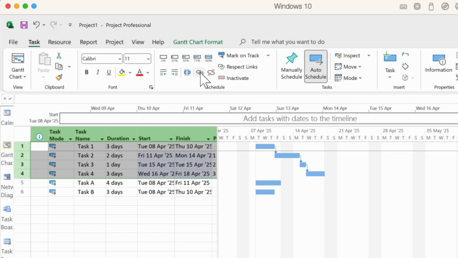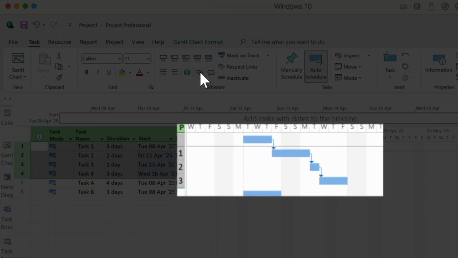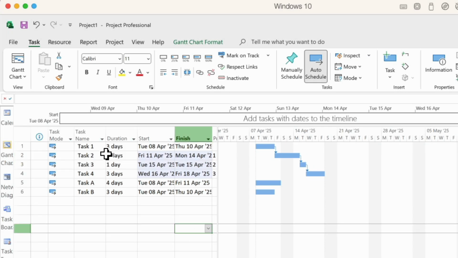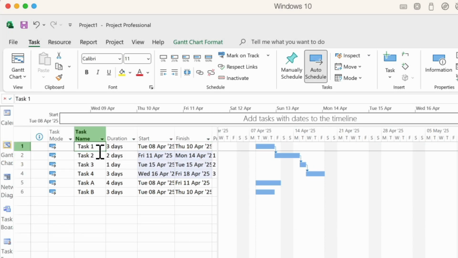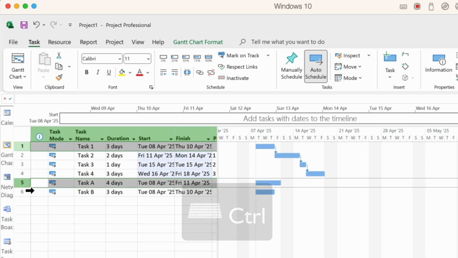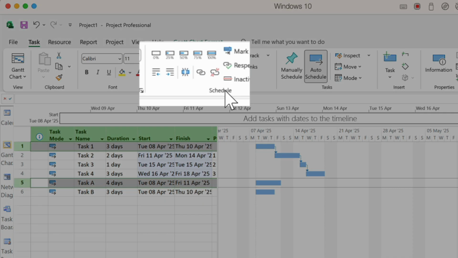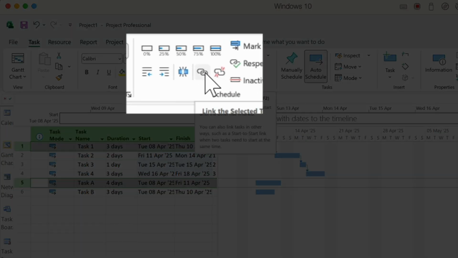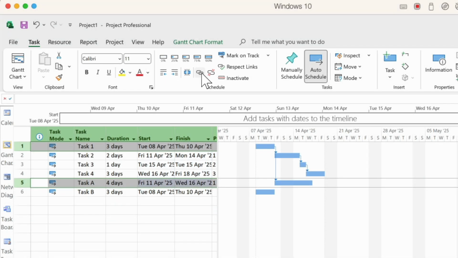Now, what we can see is that task 1 is connected to 2, 2 is connected to 3, and so forth. Now, what if we want to connect tasks that aren't adjacent to each other? Well, in this instance, I highlight task 1, I then hold down the Control key and select non-adjacent tasks, such as task 5, and connect these together. And that's how you connect multiple adjacent or non-adjacent rows together in Microsoft Project.